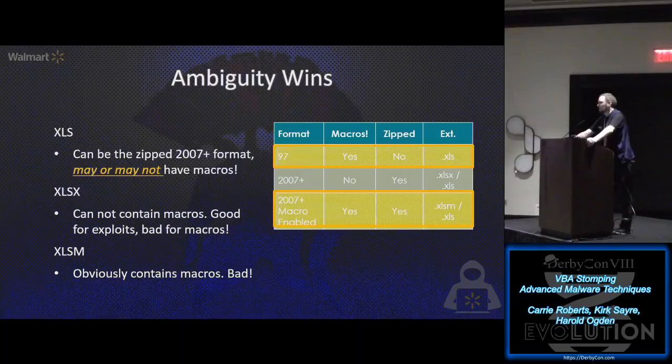That can confuse defenders and confuse signatures, because if they are looking at an XLS, they expect it not to be compressed, and they may be running signatures against the file in its raw form, when really they need to be decompressing it first, unzipping it, and looking at the subparts of the file. The XLSM format, while it can contain macros, I would avoid, because no one ever names a file that unless it's going to contain macros. So it's a huge red flag immediately for defenders and for signatures.